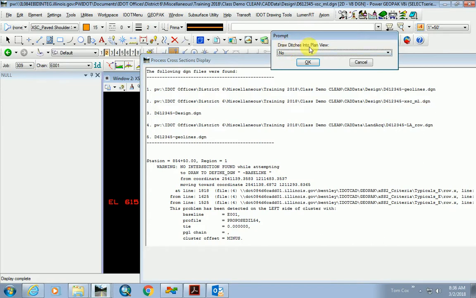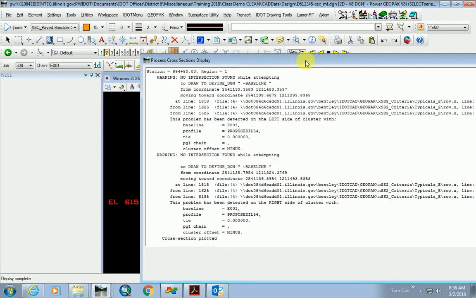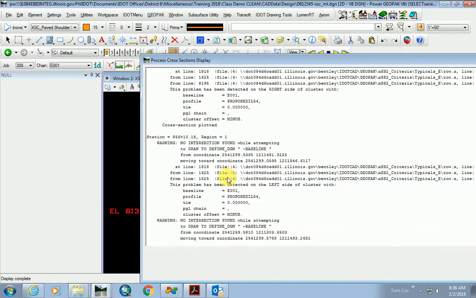So it's asking me here, it's definitely going to draw my proposed cross sections, but do you also want it to go into the design file, the plan view file, and draft in that 2-foot ditch bottom for me automatically? I usually end up saying no, and the reason is because at this point I know that I'm probably going to need special ditches, and when I do that, it's going to change the offset of the ditch in the plan view. So I'm going to say no. Let it process the cross sections.